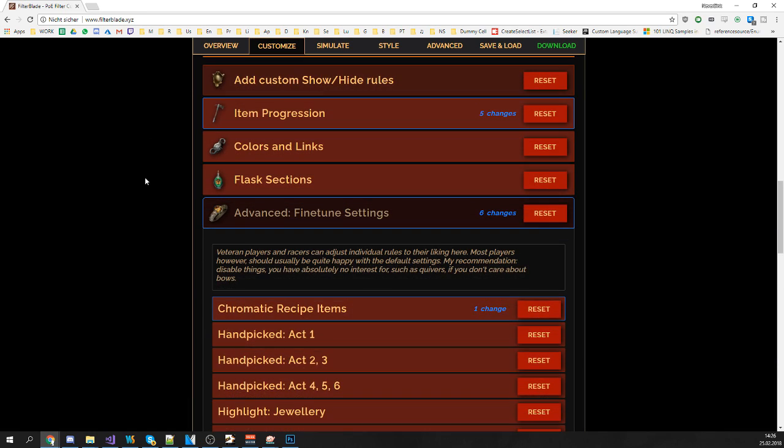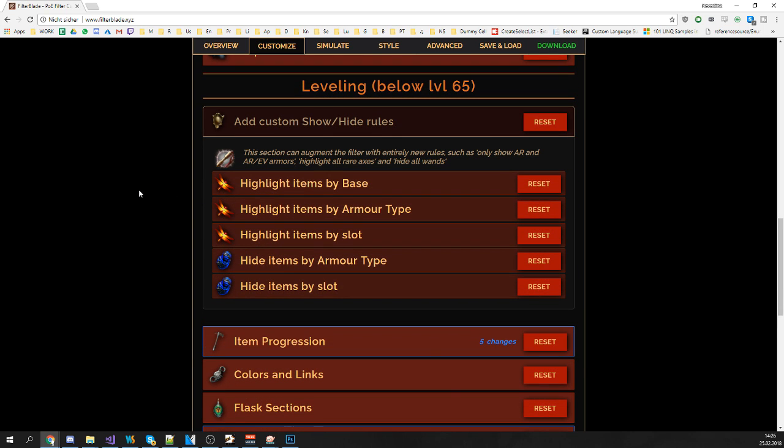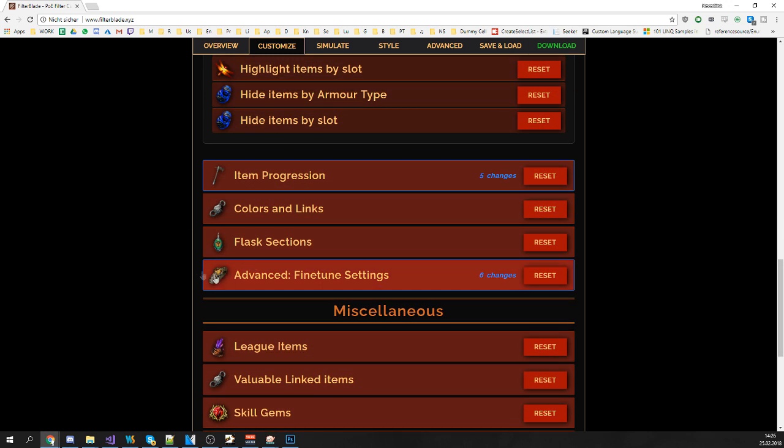We're gonna do it this way. Head back to customize. And there's this section, add custom show hide rules. Now this section is somewhat scary the first time you see it. But basically it allows you to add a new type of filtering into the filter. It's very, very handy to remove or add a whole new section into the filter that pre-filters a lot of things. It will also affect all the sections below.